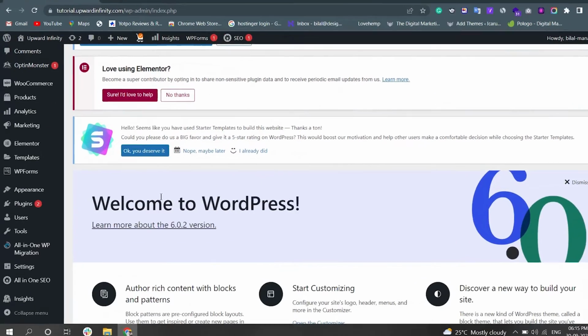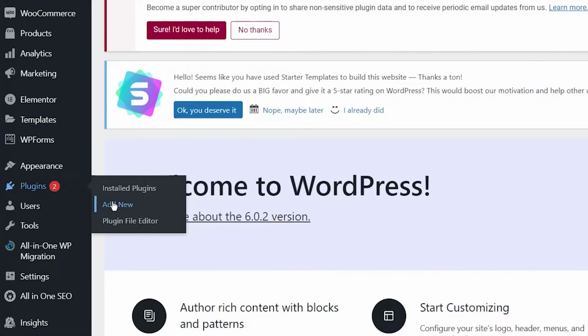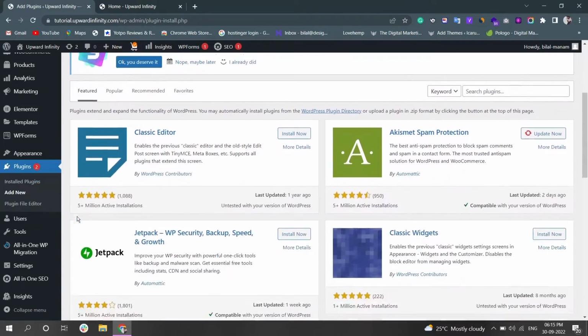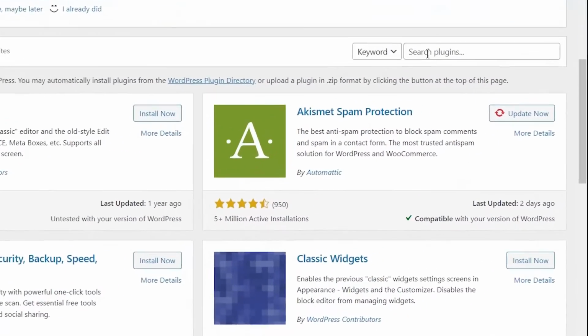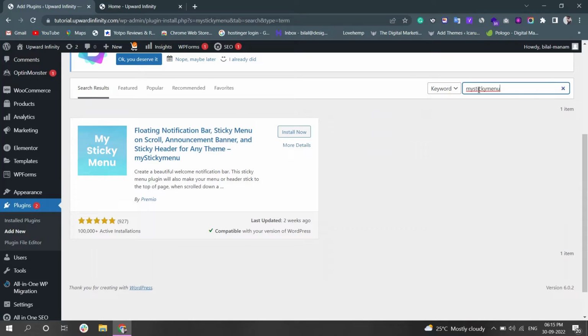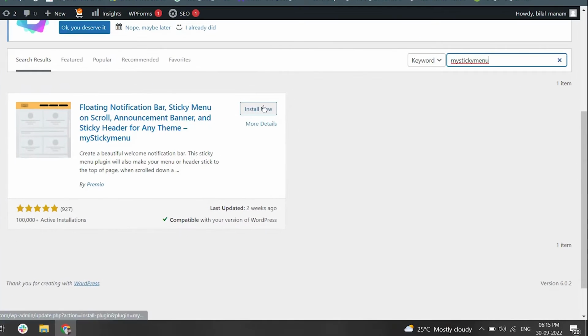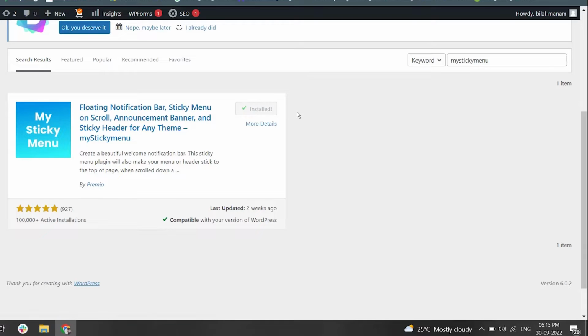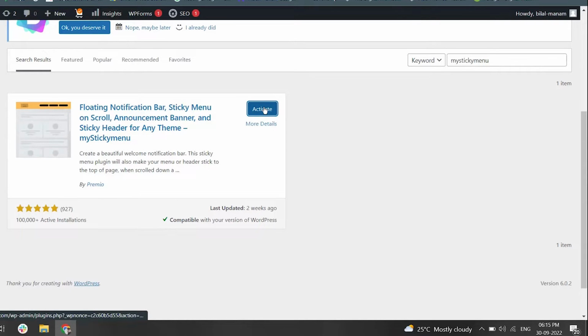First, we will go to the dashboard and we will go to the plugins area and click on add new. Now on the right side we will search MyStickyMenu and here we need to install this plugin. Click on install now and activate.